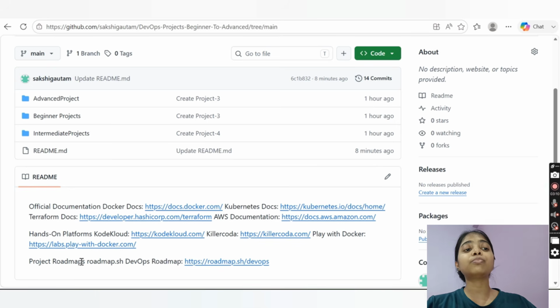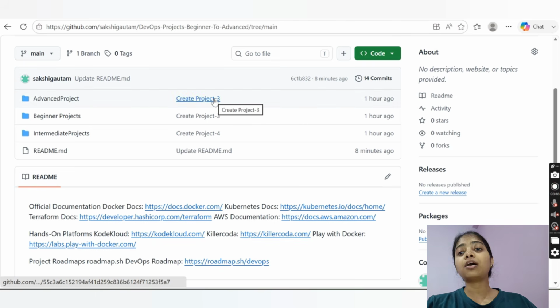and the project roadmap, the DevOps roadmap we can refer to. So all this is given in the readme. So this is a consolidated GitHub repo which we can use and start our learning.